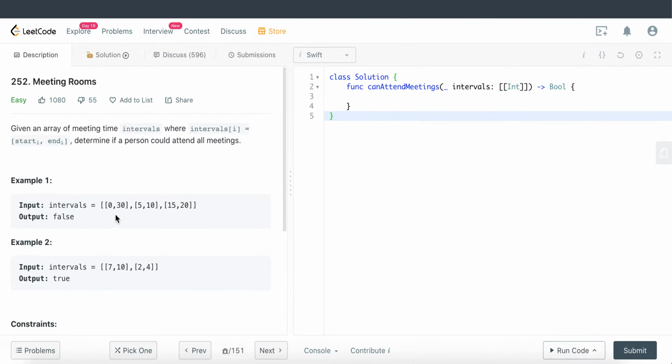So let's figure out why this is false. How did we arrive at false as the answer? Basically, the strategy to arrive at this answer is figuring out what the ending time is for each meeting, and then figuring out whether that ending time exceeds, or is bigger than, the starting time of the next meeting.